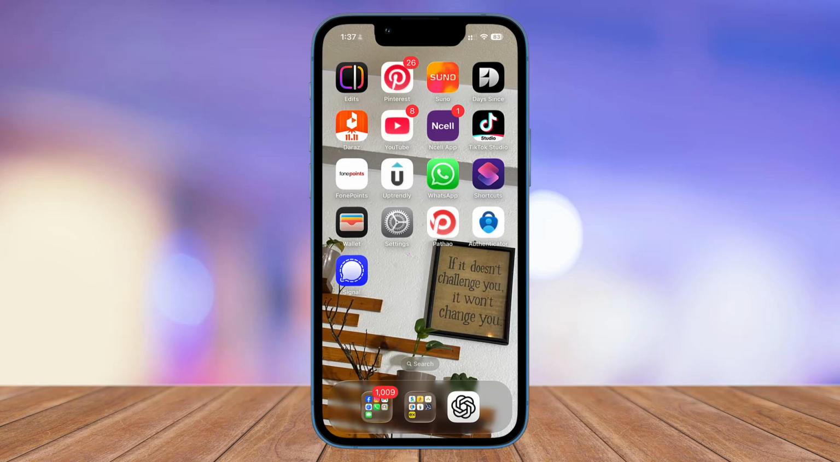Hello there. So you want to know how you can simply go ahead and fix your screen not rotating on iPhone. This is going to be the only video that you'll ever need to watch on the internet. So with that being said, let's get straight into the video.